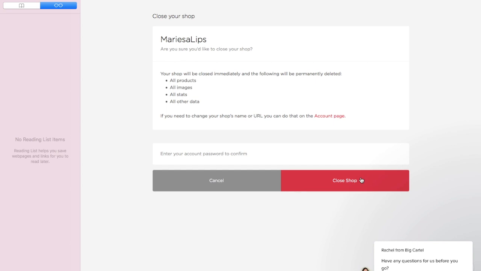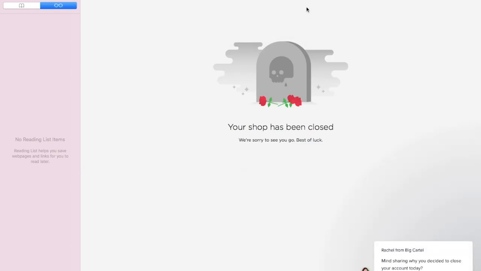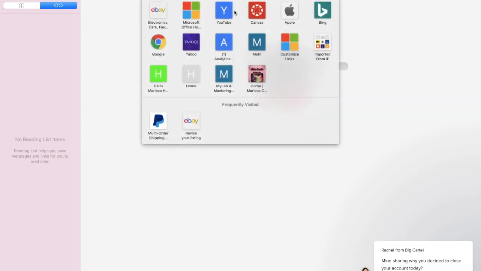So now, if you decide you don't want your website anymore, that you're not going to pay, you can't afford it or whatever, you can go ahead and just close it, and they won't charge you or anything like that. So I'm just going to go ahead and hit close. Again, this was just for demonstration purposes only. So I'm going to set my password, and then I'm going to close it.